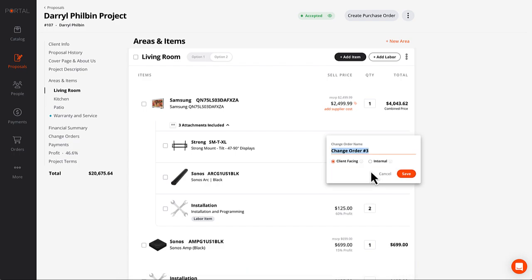We're going to call this mount upgrade. And in this case, it's client facing because the client's going to approve it and there's a cost associated with that upgrade. So anything that the client needs to approve needs to be client facing.